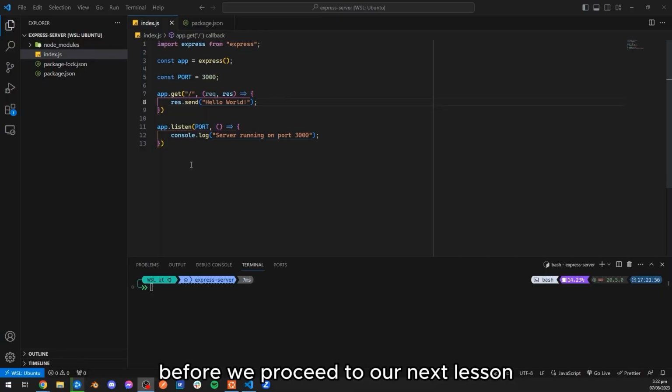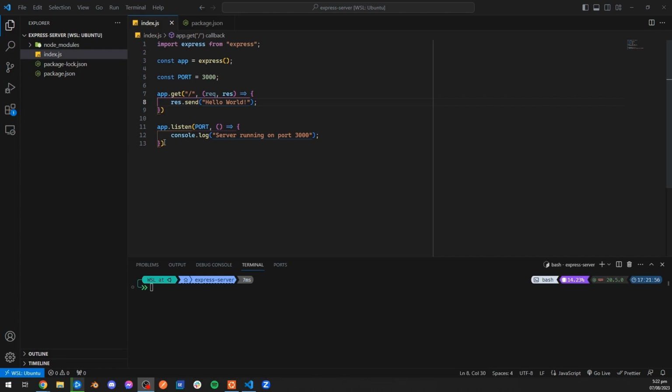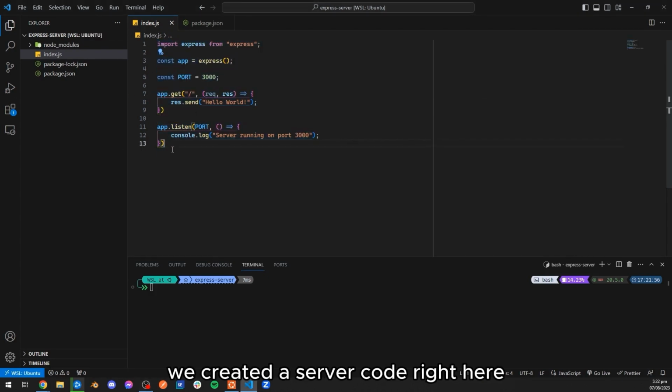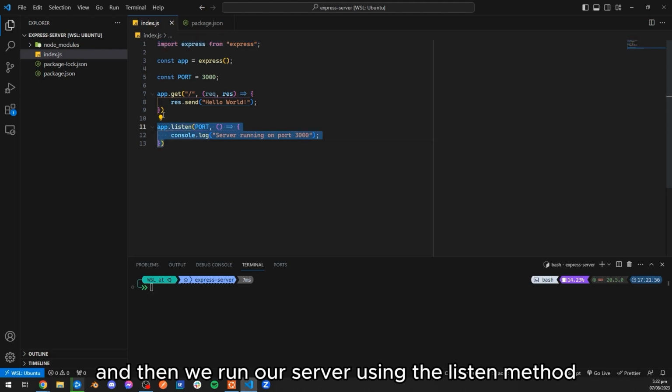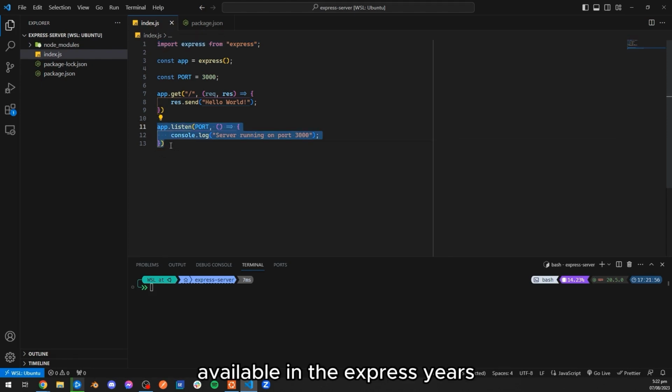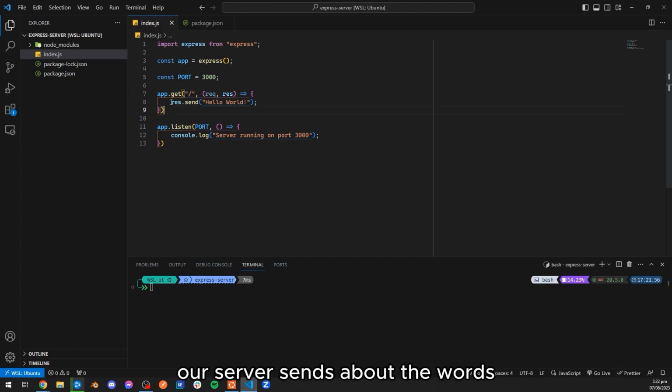Hello guys, so before we proceed to our next lesson, let's first have a recap of what we have done from the previous video. In the previous video, we created a server code right here. We installed Express, and then we imported Express into this index.js. And then we ran our server using the listen method available in ExpressJS. And then we created a code to handle the GET request to the homepage, which is designated by this /. And every time the user visits this homepage, our server sends back the words "Hello World" right here.